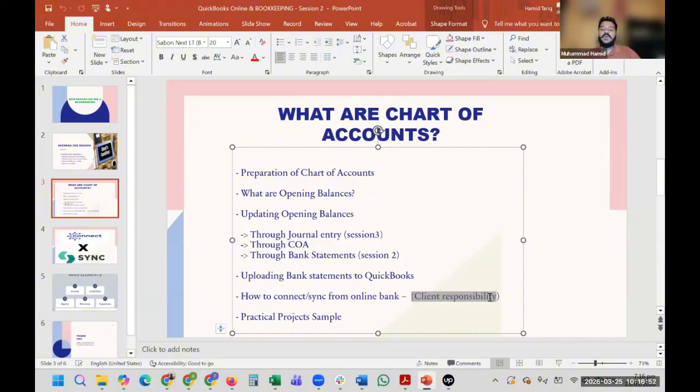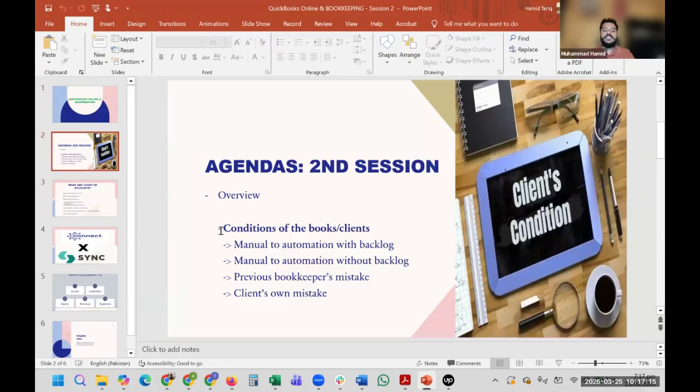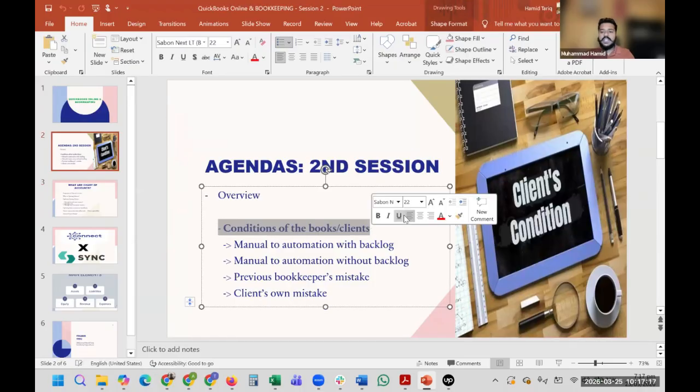This is client's responsibility. As discussed in the previous class, we will discuss in details what is our responsibility, what is client's responsibility, and how do we make it work. And then we'll discuss some practical project sample, and we will complete today's session, okay? So let's start today's session with this topic, condition of the books/client.